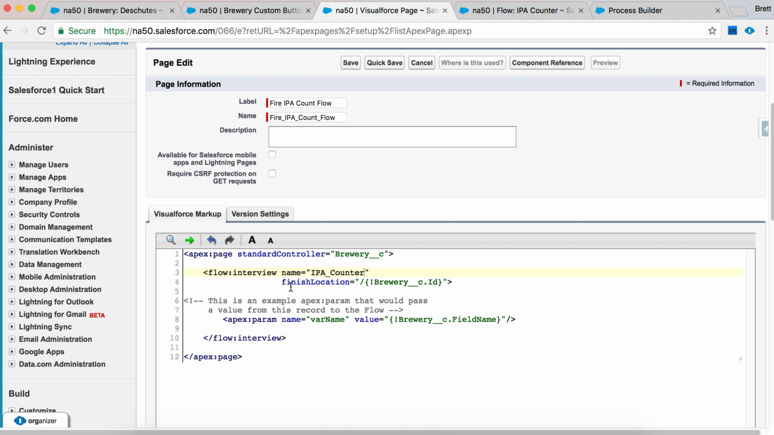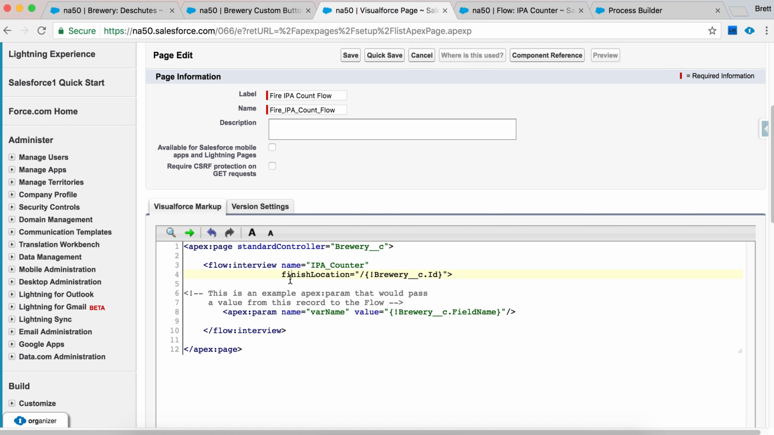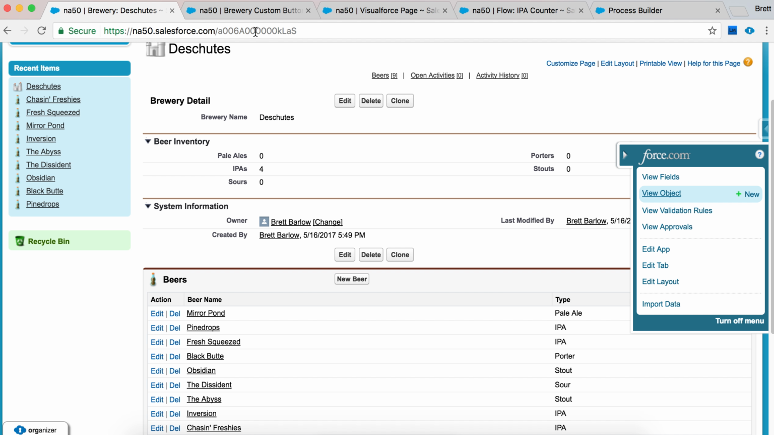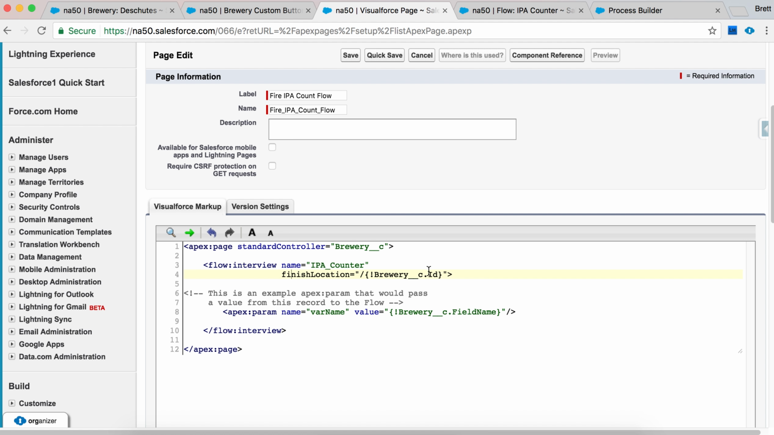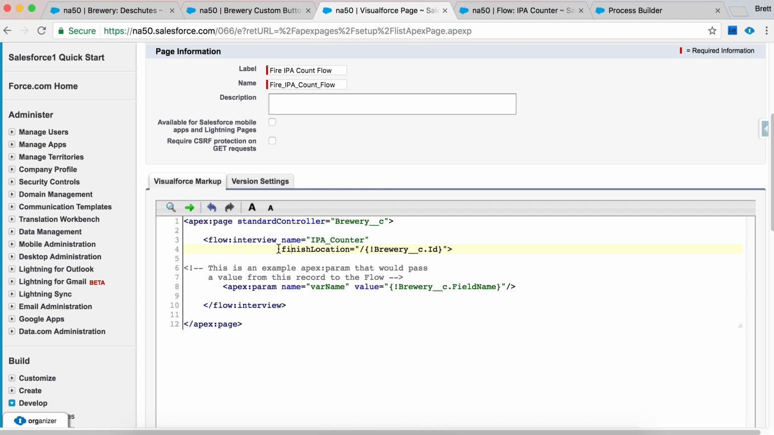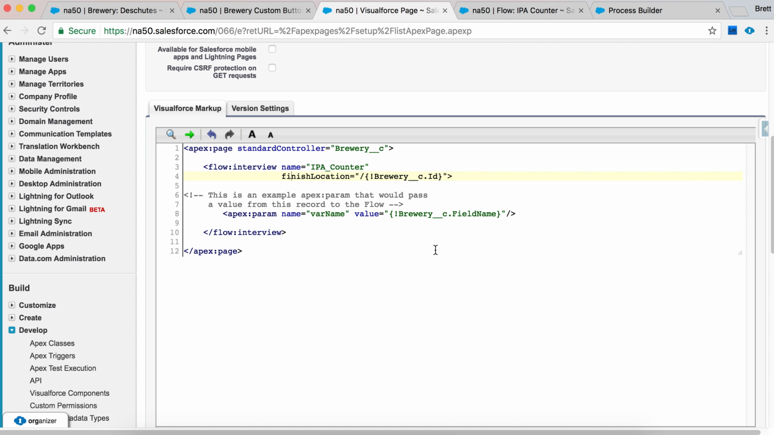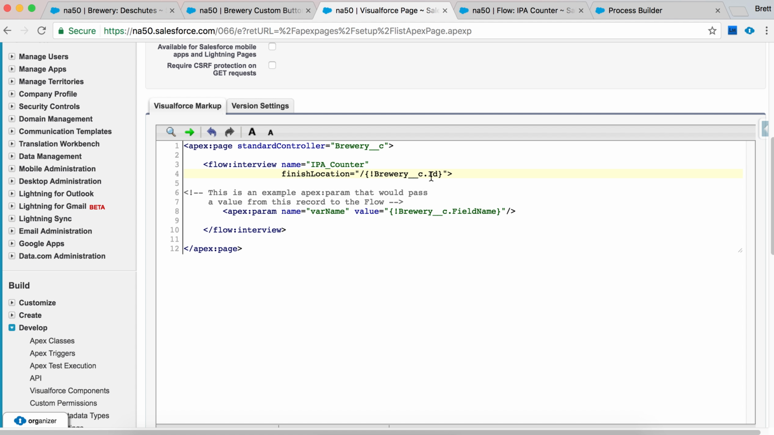Finish location. This is a handy trick. You can define the finish location based on this right here. This is the brewery's ID, so this is the same thing as this. If we want our flow to finish on the record that we started, all you need to do is define the finish location as your object name.id. Again, you can get creative with this and have it end up in other places too, but we'll just use this for right now.